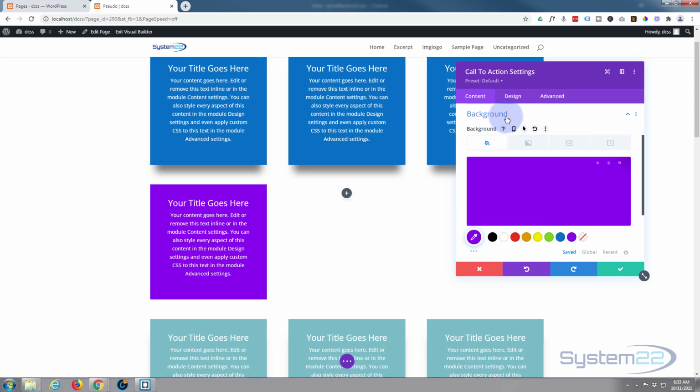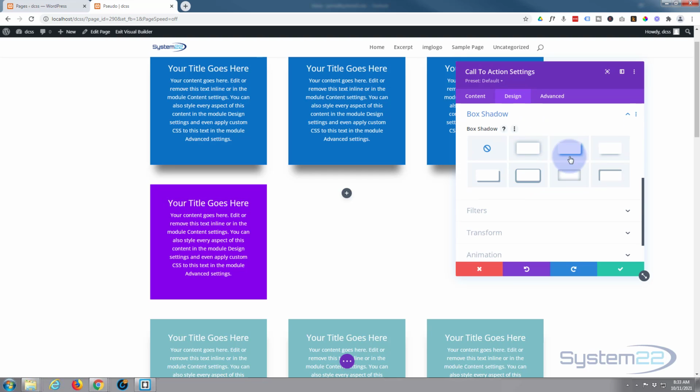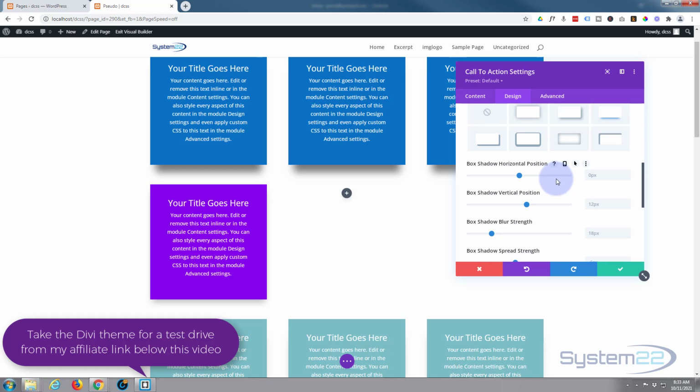Okay, well, Divi comes with some great box shadow options. If we go over to the design tab, you can go down to box shadow, and they've got a bunch of presets for you, and they're pretty good. I use these all the time. But if you want to take things a step further, you can add whatever preset it is you want and go down and dial in your own kind of positioning.